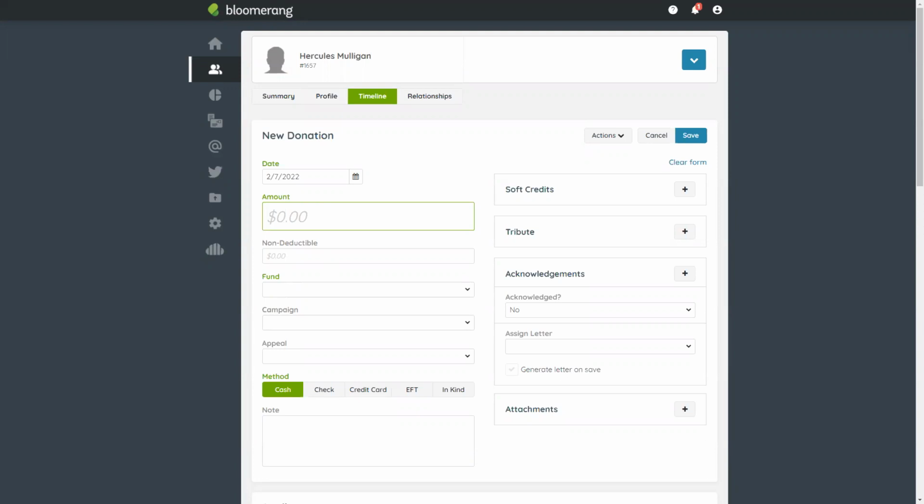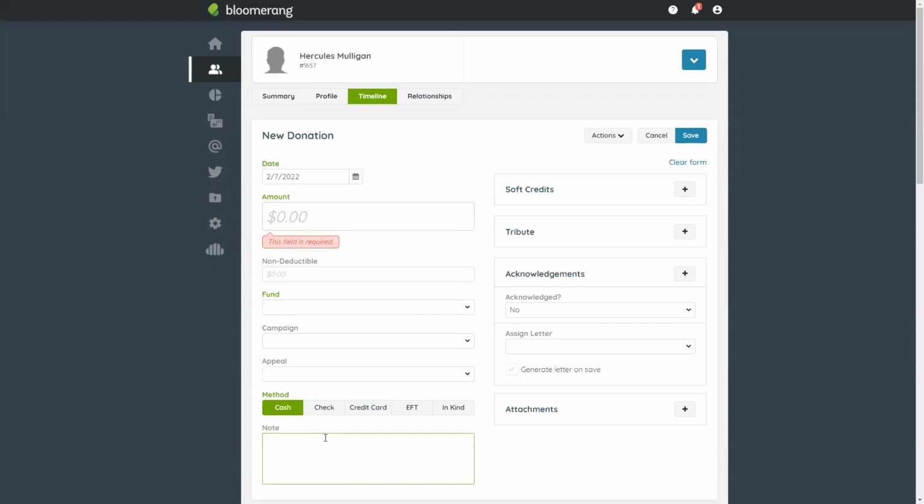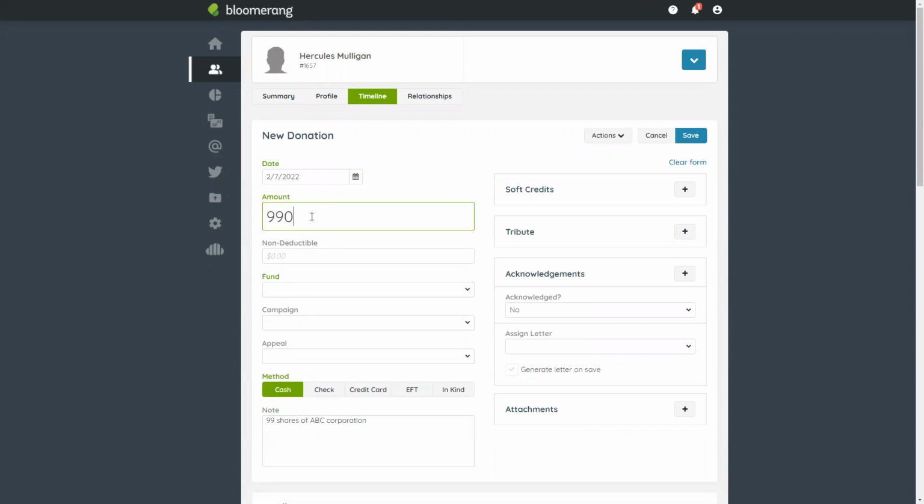Now, if you want to reference the fact that the gift was of stock in your letter or email, what you could do is add a description of the gift to the note. For example, let's say we received 99 shares of ABC Corporation, and we sold them today, and we know that the value of those 99 shares, for example, is $990. So we would add that.